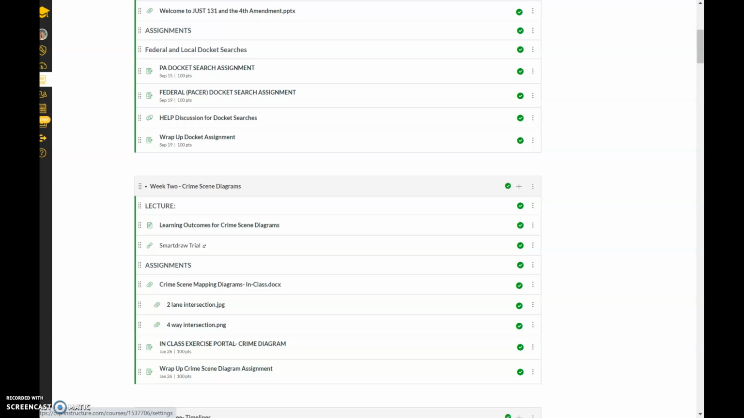Crime scene diagrams are super important, especially in the criminal justice field. They're used at trial, and they're used before the trial to simulate maybe where someone was coming or going. So crime scene diagrams are really, really important. We are going to use the SmartDraw software in order to create our crime scene diagrams this week, and I hope you really enjoy this. The sky's the limit in terms of this.